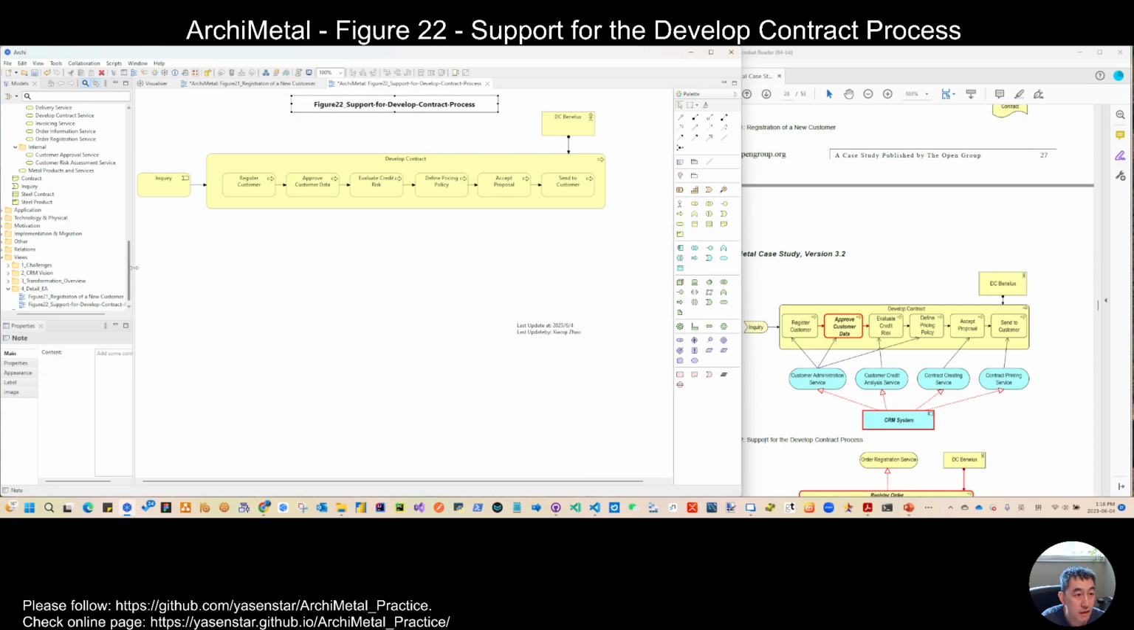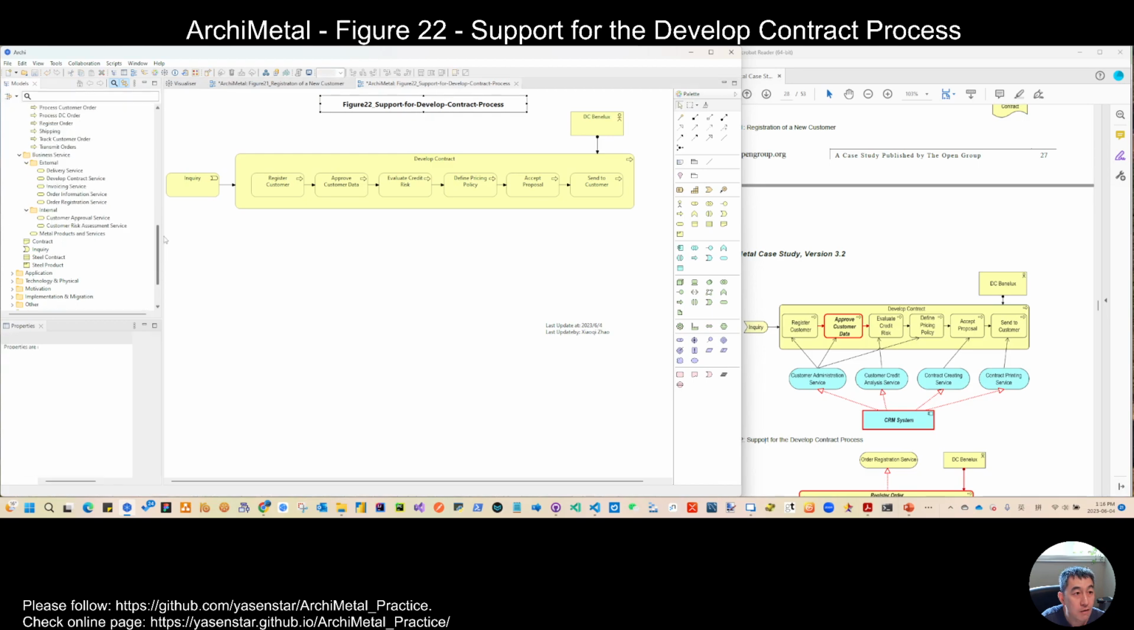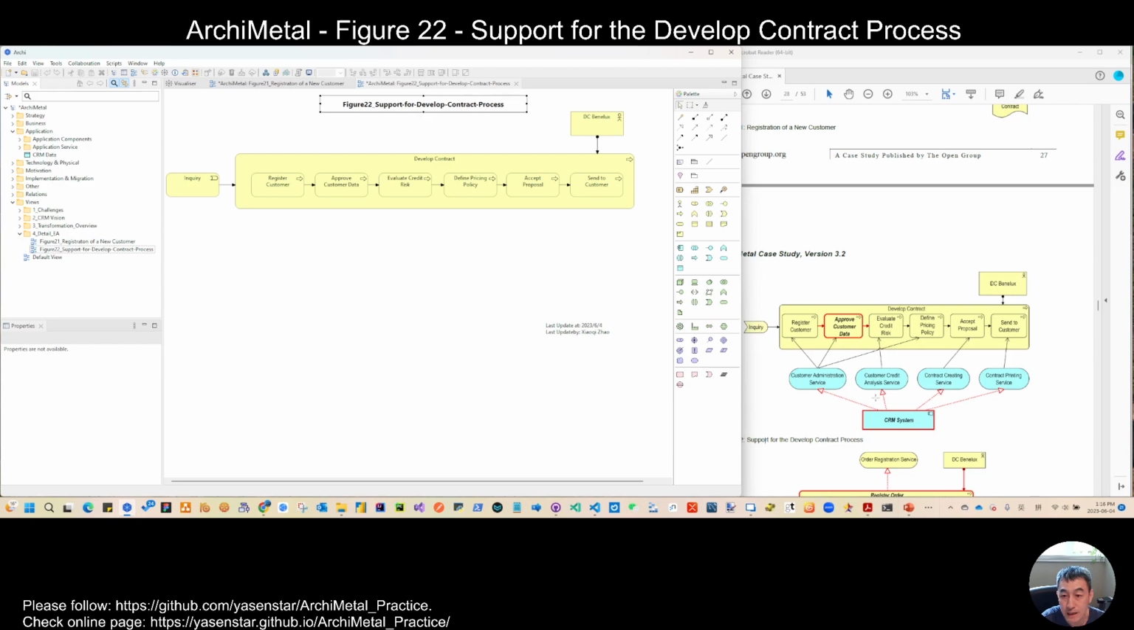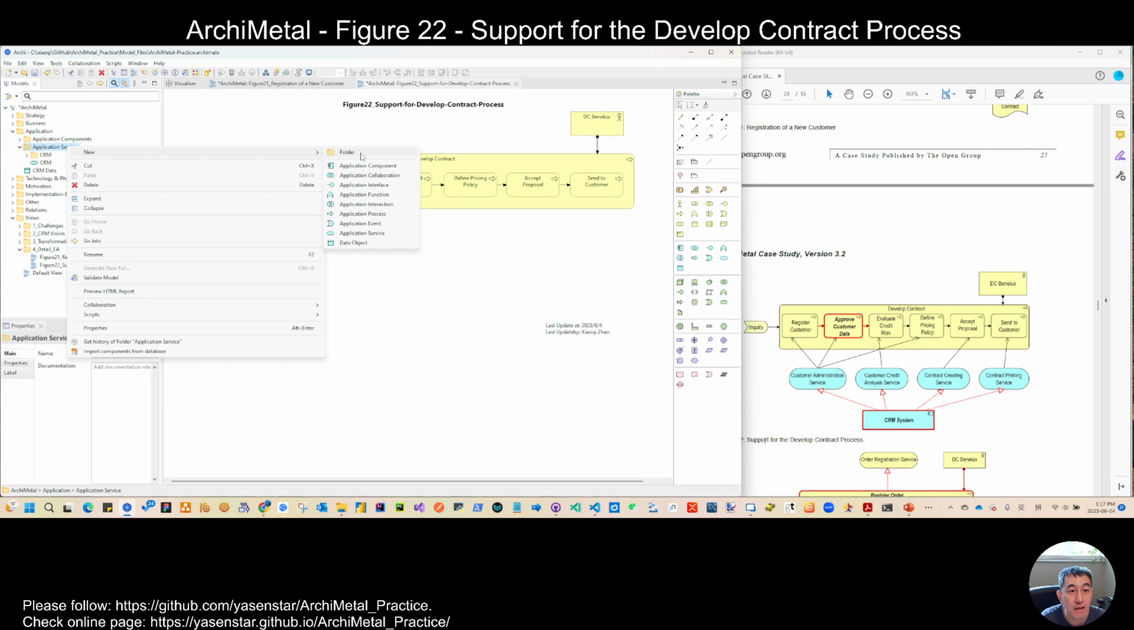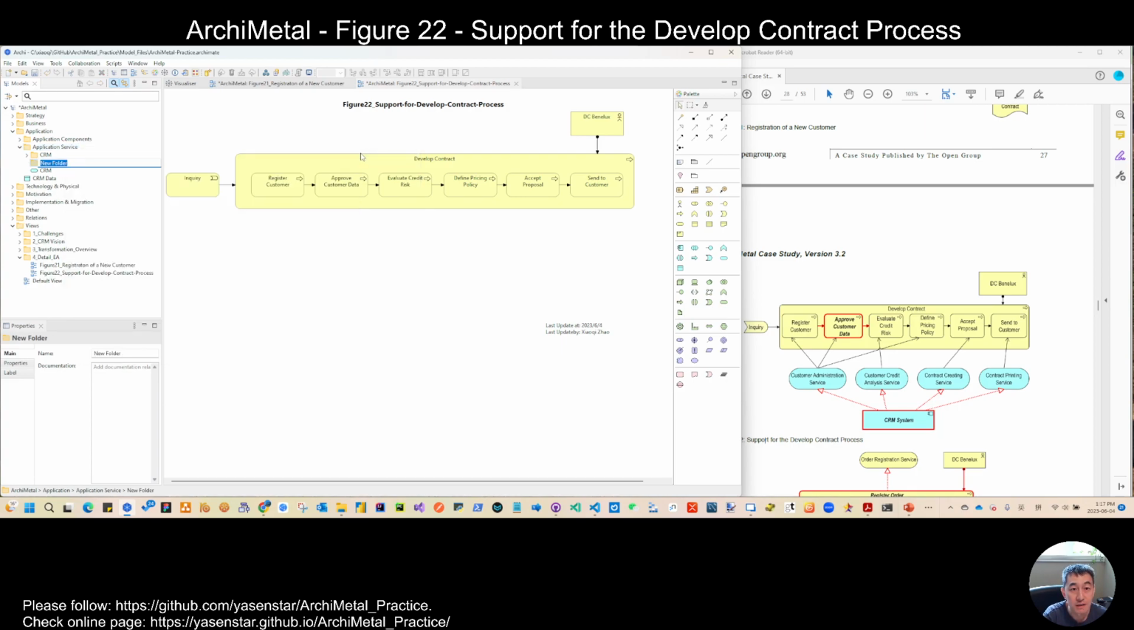Then we will examine what is already in our repository. So let's open the application. First, examine the application service. We have the CRM at the top. Then we have several things under the CRM: customer administration, which we don't have, customer credit, contract creating, contract printing. We don't have those before. So that means we can safely create something.